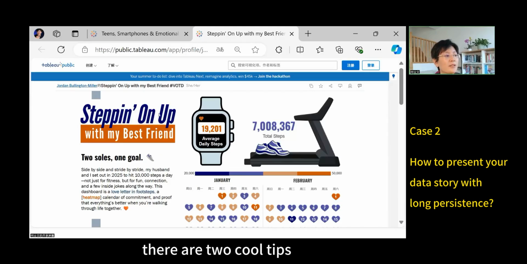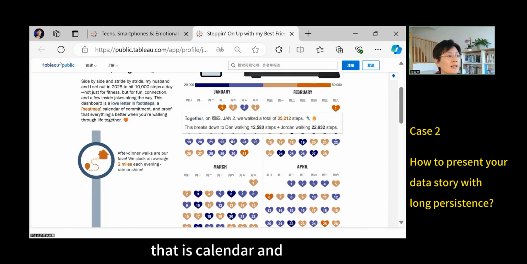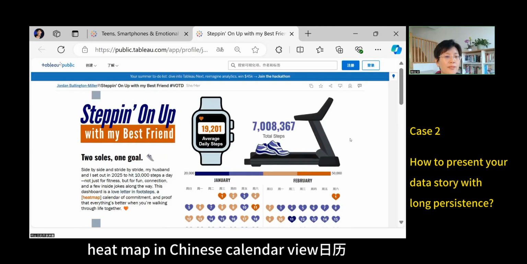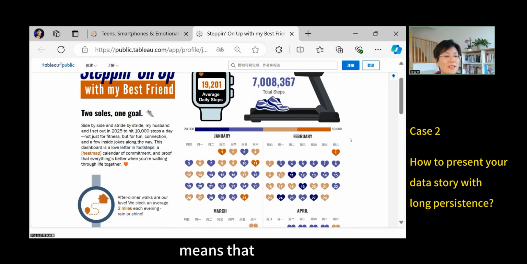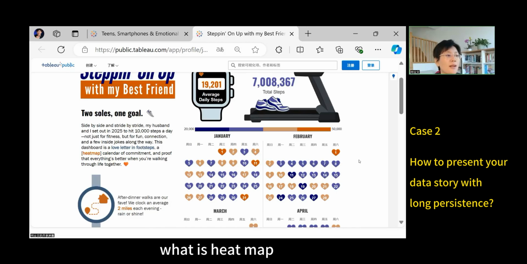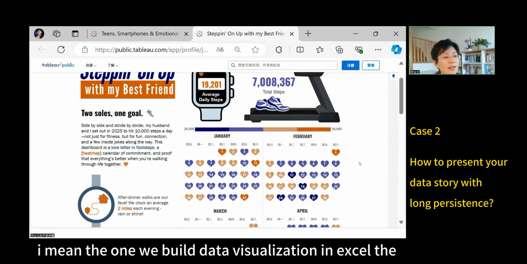So in this project, there are two cool tips, and it's similar with the idea of Celine in her emotional tracker app. That is calendar and heat map. In Chinese, calendar view, 日历, means that we can use calendar as a simple and easy way to view your data. What is heat map? Do you remember the first session of our summer class? I mean, the one we build data visualization in Excel.